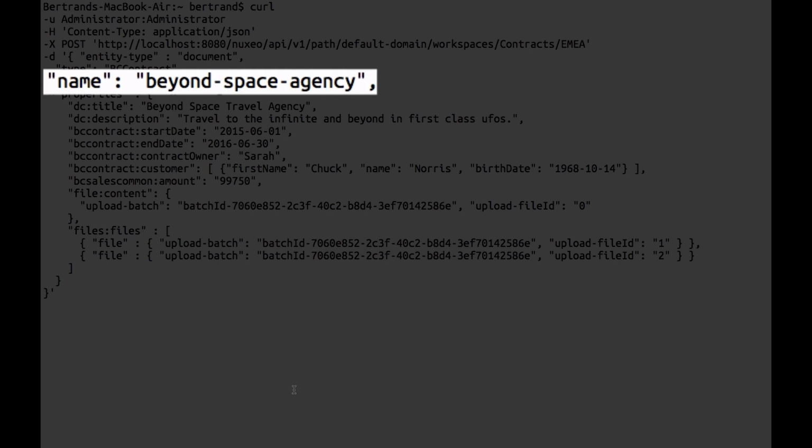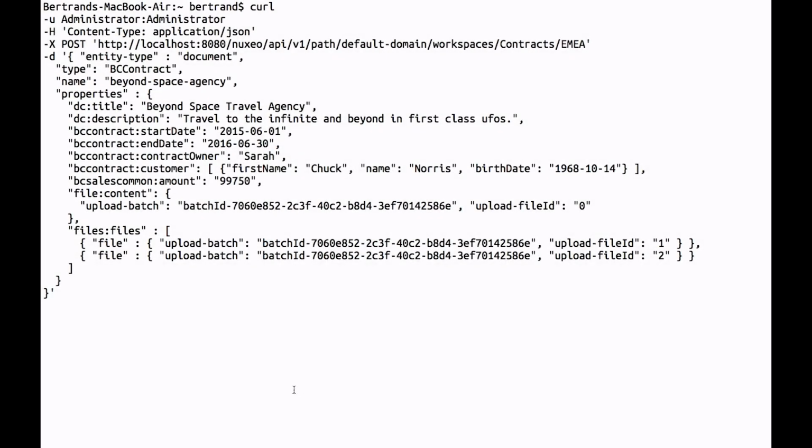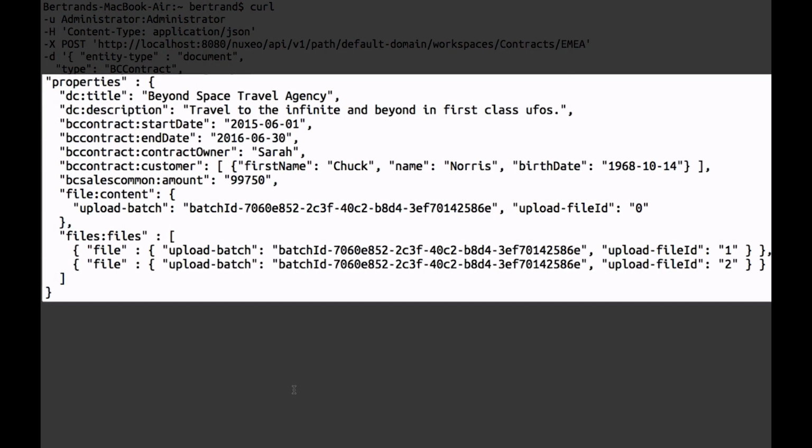Note that even though the document's title may change over time, the document's name remains the same so that you can keep calling it easily using the path endpoint. Last but not least is the properties object. You can set any metadata here by specifying its XPath and value. In this case, I will be adding the document's title, description, and a few contract-related properties.